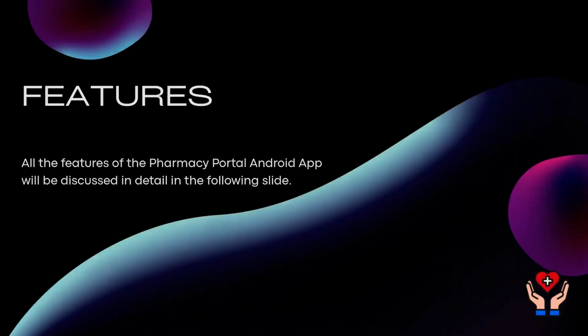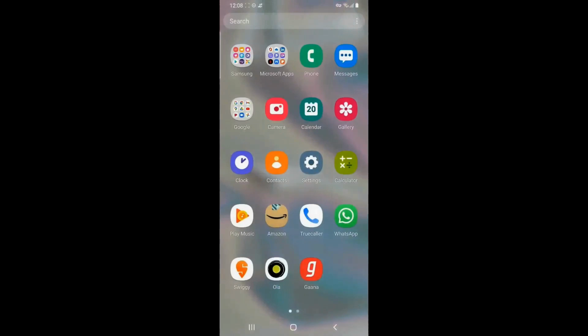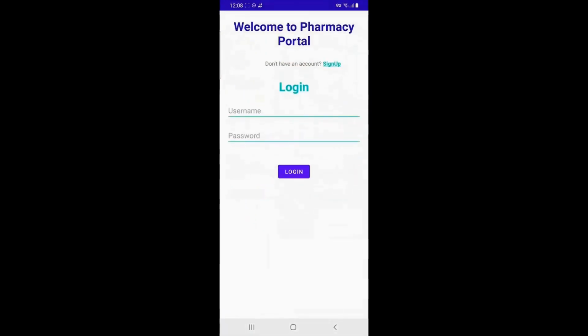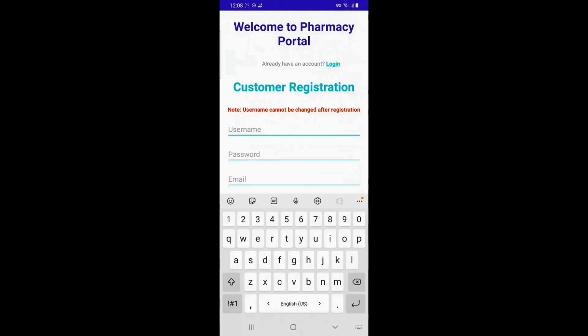Now we will be looking at all the features of the Pharmacy Portal Android app. Now we will be having a short demo of the Pharmacy Portal Android app. First, upon opening the app, we will be directed to the login screen. And since we don't have an account, we will sign up and then log in.